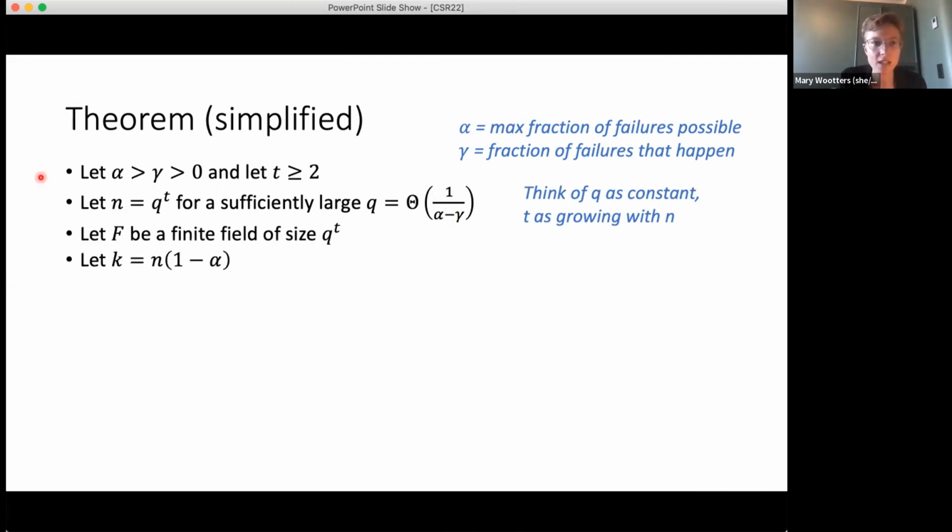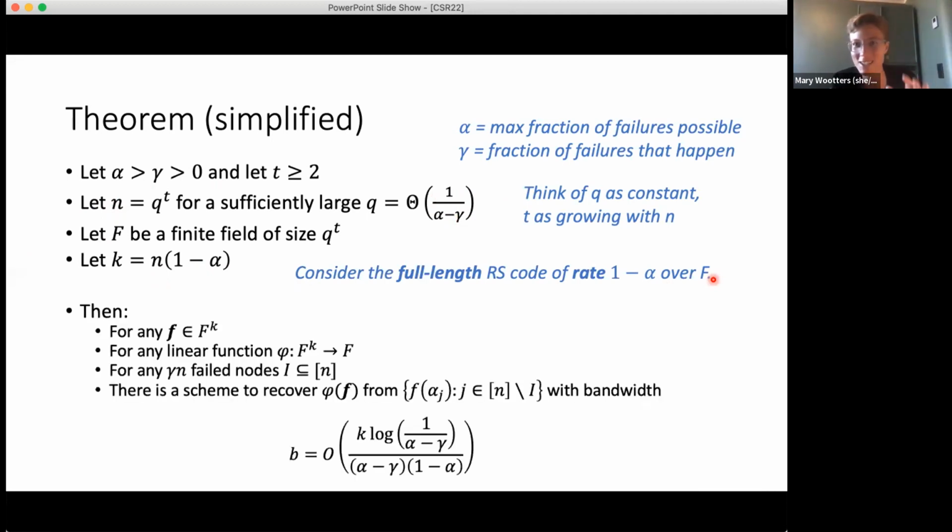Let F be a finite field of size q to the t. We'll let k be equal to n times 1 minus alpha. Another way of saying this with some coding theory jargon is we're going to consider the full length Reed-Solomon code of rate 1 minus alpha over the field. If that coding theory jargon doesn't mean anything to you, then it doesn't matter. And then with all of these quantifiers in place, the punchline of the theorem is: for any data f, for any linear function phi that you might want to compute of f, for any gamma n failed nodes I, there is some scheme that will recover phi of f from the surviving nodes with bandwidth big O of k times log 1 over alpha minus gamma.